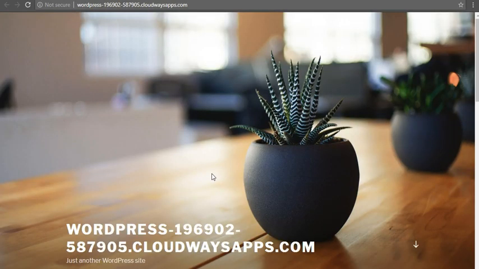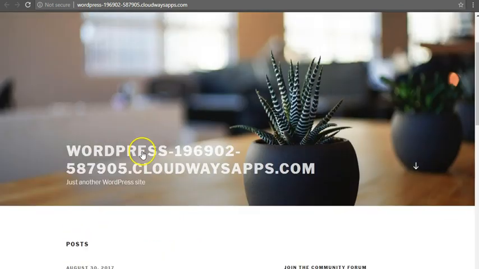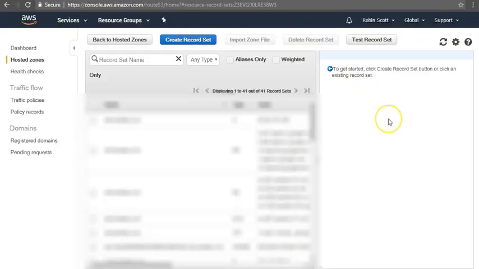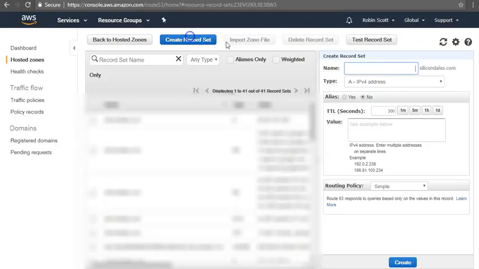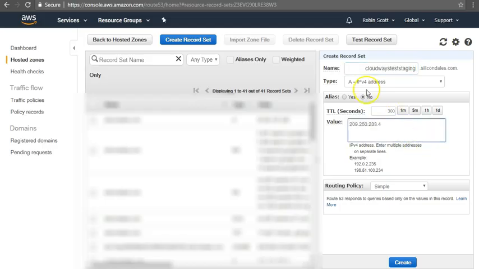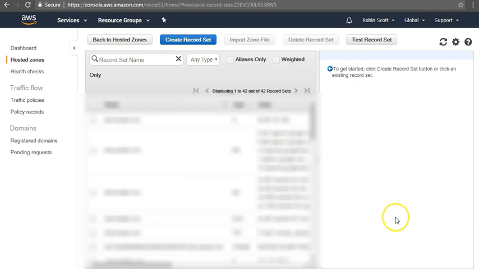So here's the staging version of our site. It's exactly the same as the live version of our site. I'm going to hop on to my AWS Route 53. I'm going to create a record set for Cloudways test staging, and I'm going to point that at the IP address, and again it's an A record that I'm creating here. So wherever your DNS is managed, that's what you would create, an A record pointing at the IP address that your application is providing. Hit create.